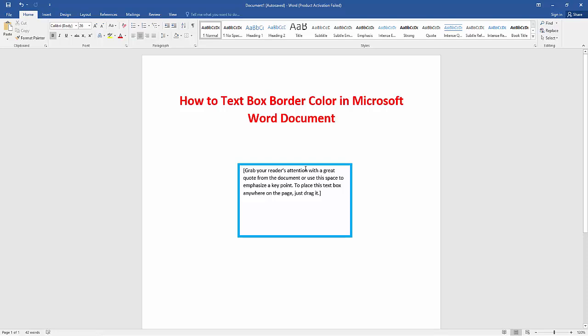That's it. Then I showed the text box border color in a Microsoft Word document very easily.